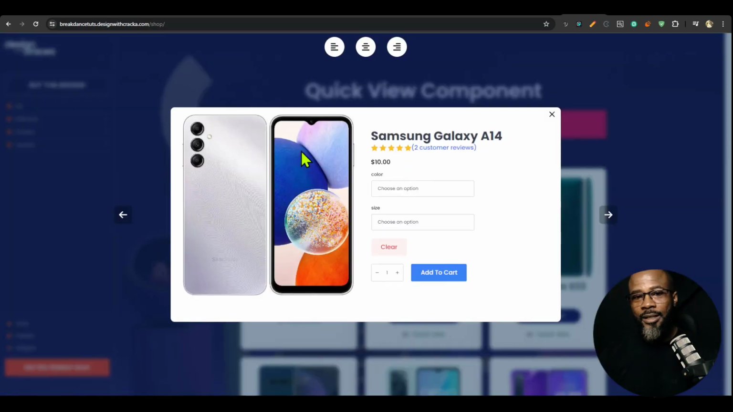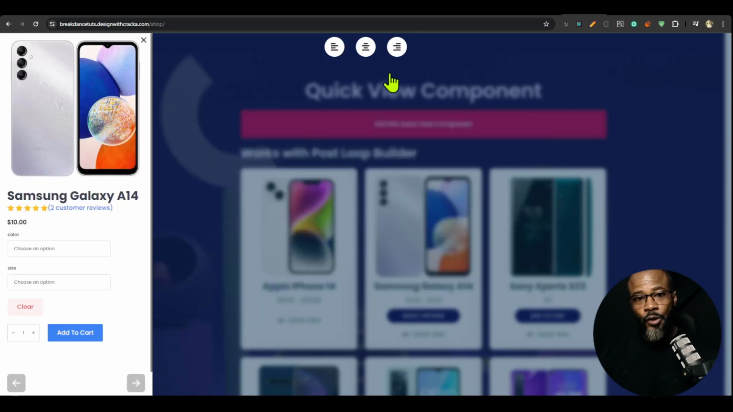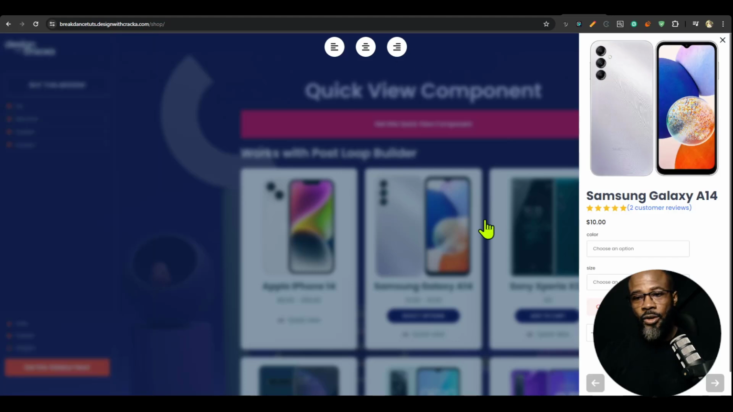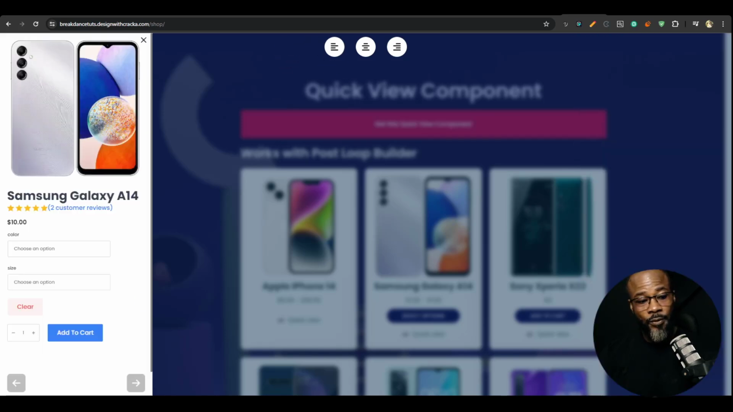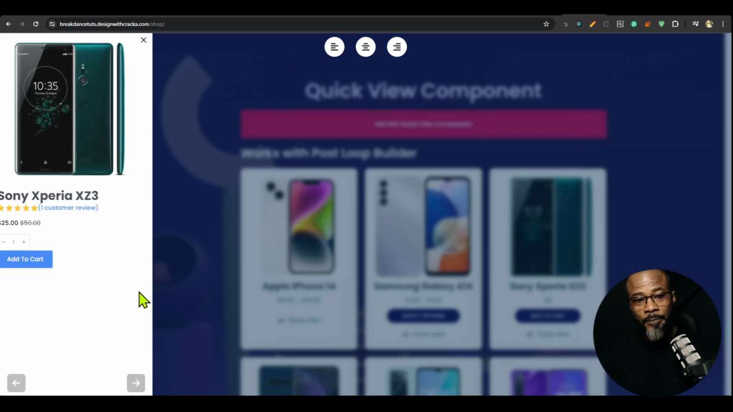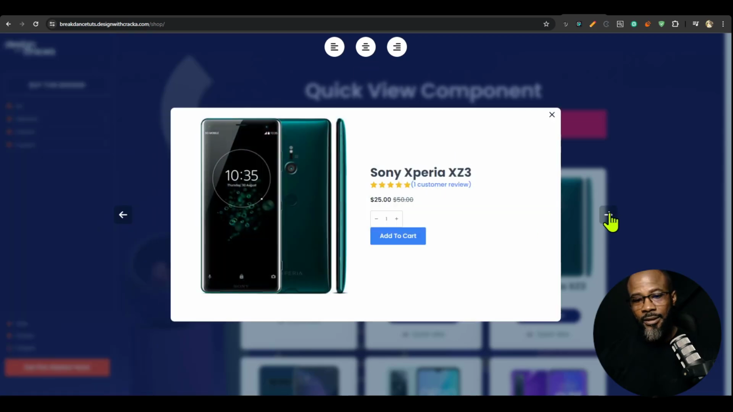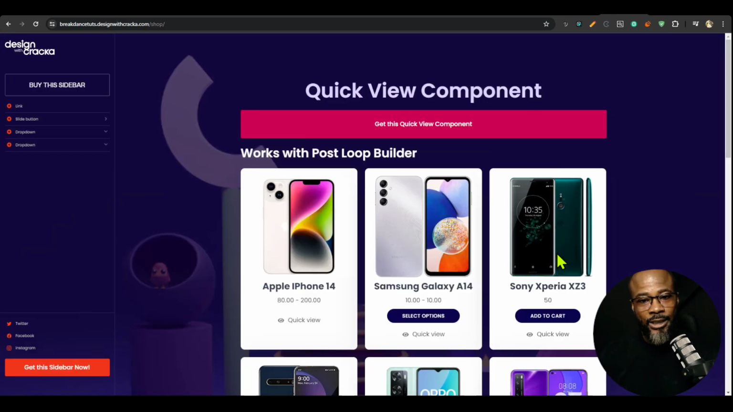You could put it at the center, which is the default, or you could align it to the left. You could align it to the right. So any way you choose to display it on your website, the buttons will still be working. Even if you want to put it here, it's also going to be working. And if you want to put it here, it's also going to be working. And this quick view component for BREAKDANCE is very easy to set up.